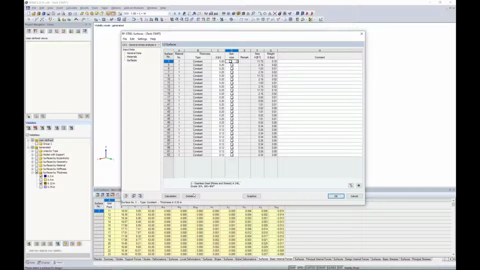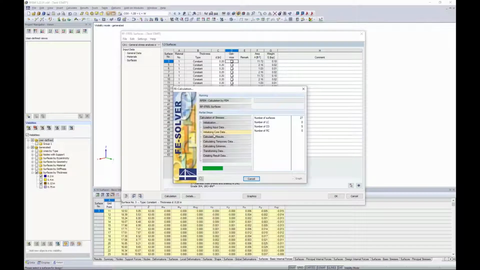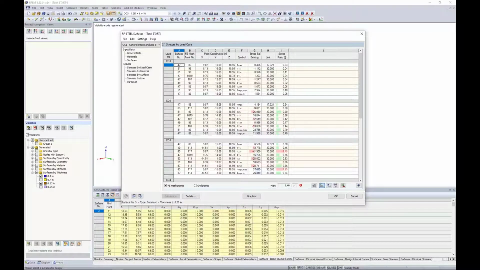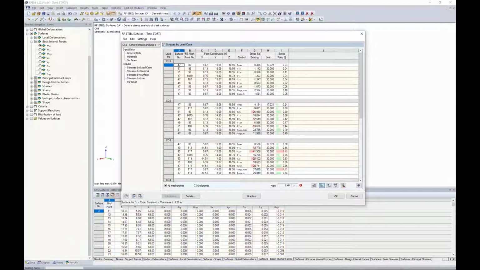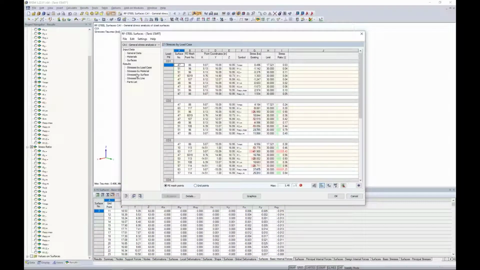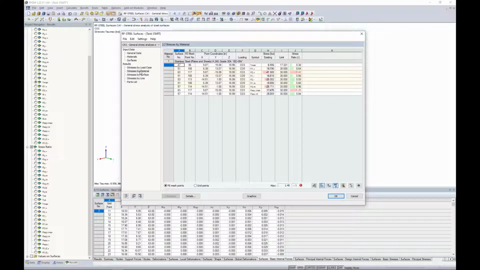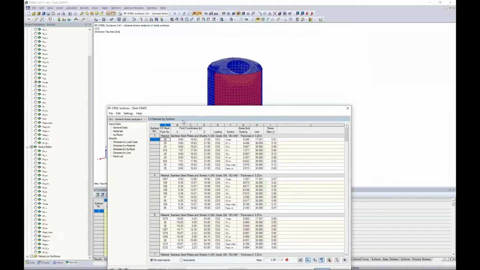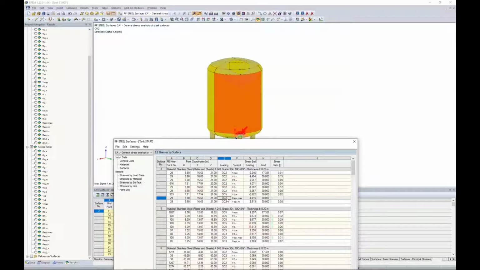When I run the calculation, we'll see that it solves pretty quickly because we already have all of our stresses from RFEM and the analysis for our LRFD load combinations. We're just bringing them into this add-on module and comparing to the limiting stresses based on the material. So we now have our results tables available to us, and we can view the stresses by load case, by material, or by surface. When I pull this down, we can see that everything again is synced up in the background. We have the red arrow pointing to where the controlling internal force is, as well as the surface highlighted that we're currently looking at.